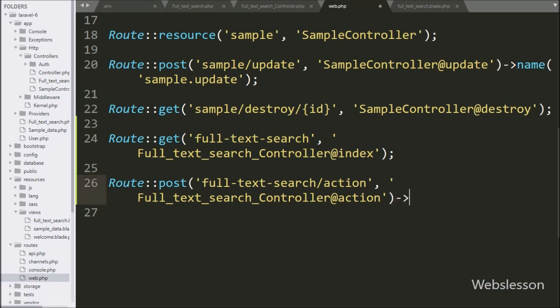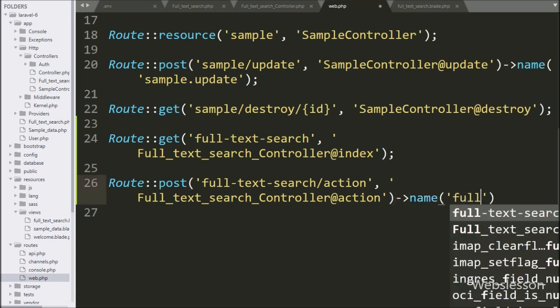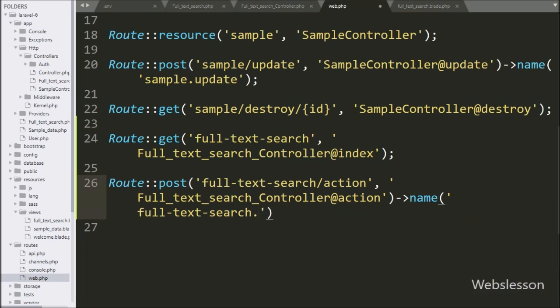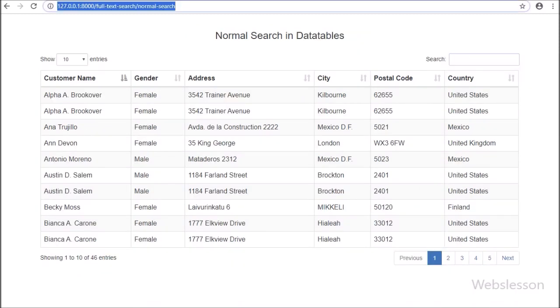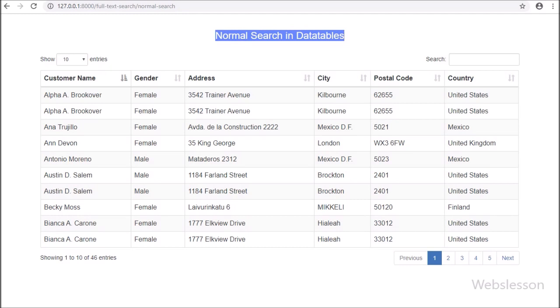After this, for Ajax, we add the name method, and under this we write full text search.action, so it will send the request to the action method of the full text search controller. Now we check the output in the browser. Friends, here we can see we have entered the base URL/full text search, then it has loaded customer data on the web page in table format, and above the table we can see one search box with a button. This is the web page in which we have loaded customer data in a data table.